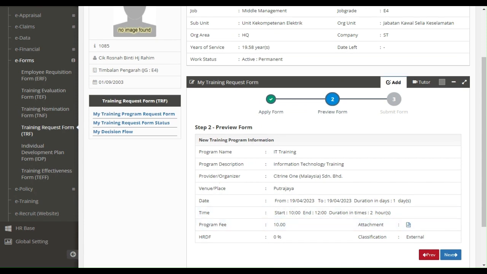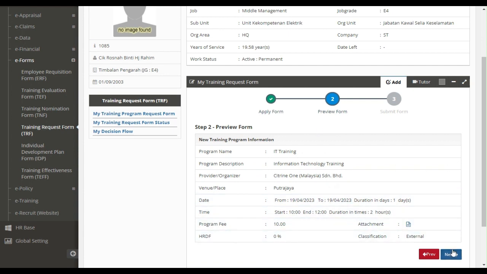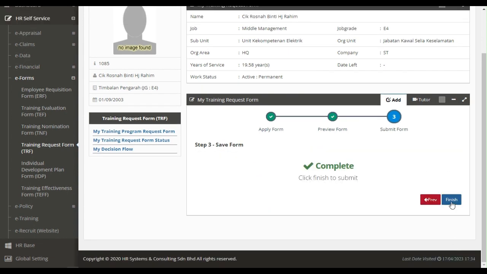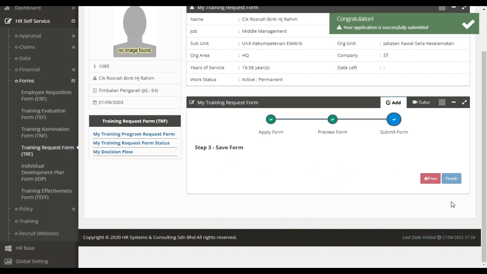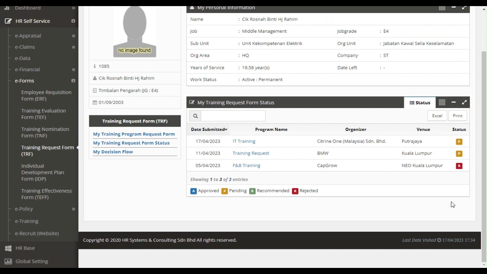Then, users can press the Next button to proceed to the submitting area, where they can click Finish to submit the form. Once submitted, users will receive a notification confirming that the application has been successfully submitted. The request will then be forwarded to the user's superior for recommendation.